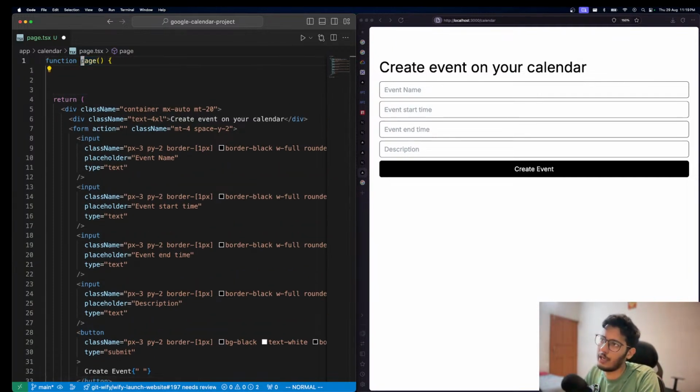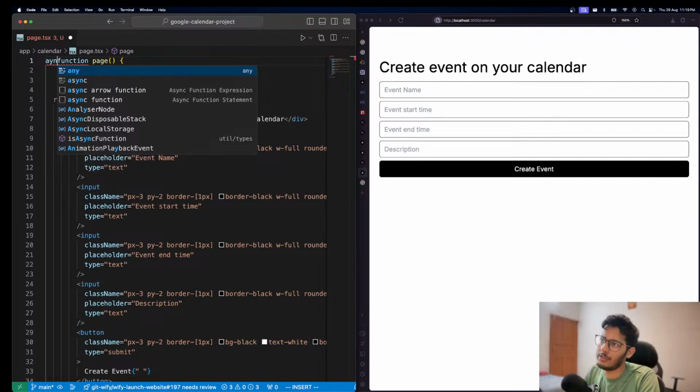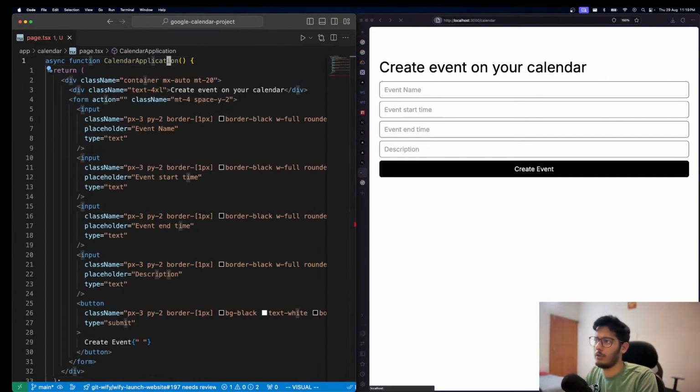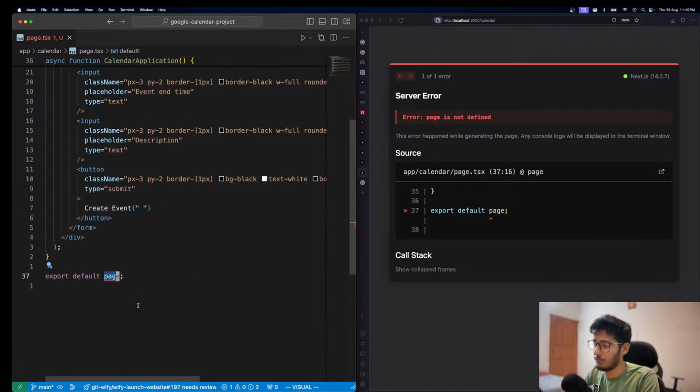So we can say async function page. First question, why is this thing named page? I don't know. This should be named calendar application, right? Application, right? This is a better name. I don't know whether we okay. That's not what it was over here.